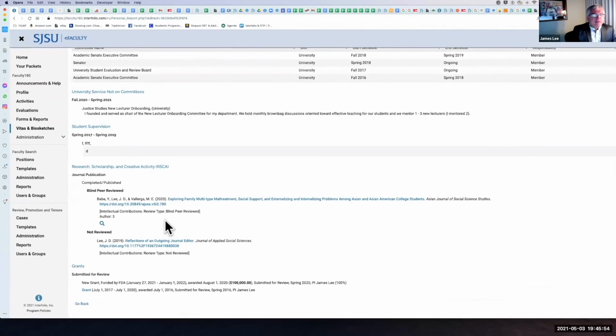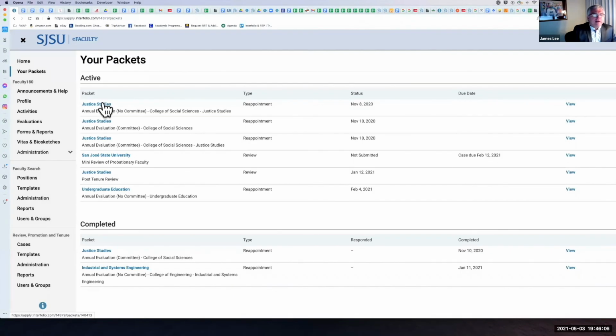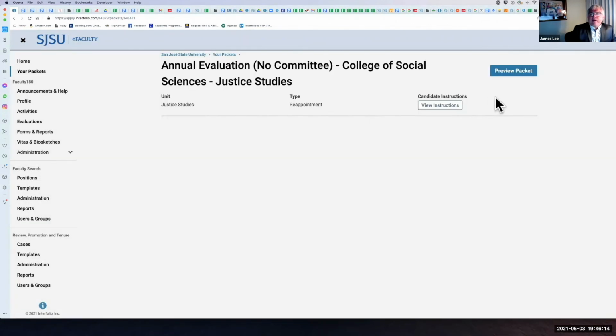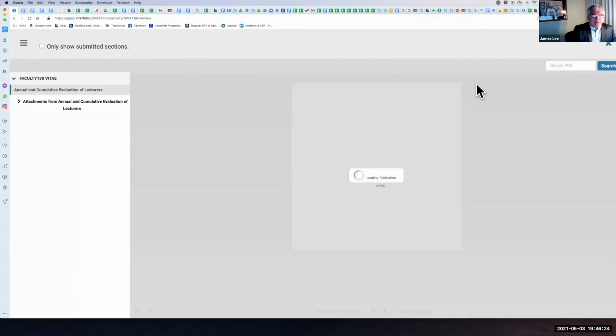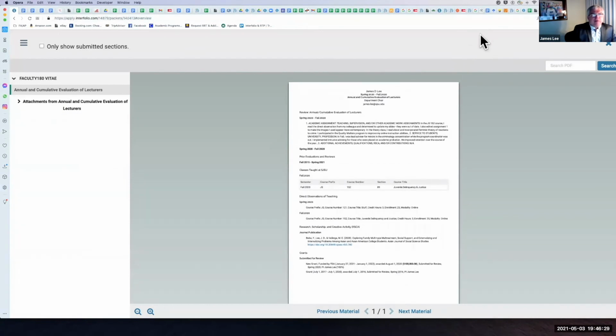It is only after a case has been generated for you that you could go in to your packets. And when we open the dossiers, this is what will happen. You will go into your packets. You'll click on what's available to you there. And there will be a blue bar button to the far upper right called Preview Packet. And when you click that button, Preview Packet, you will see exactly what reviewers will see for retention, tenure, and promotion with your dossier.